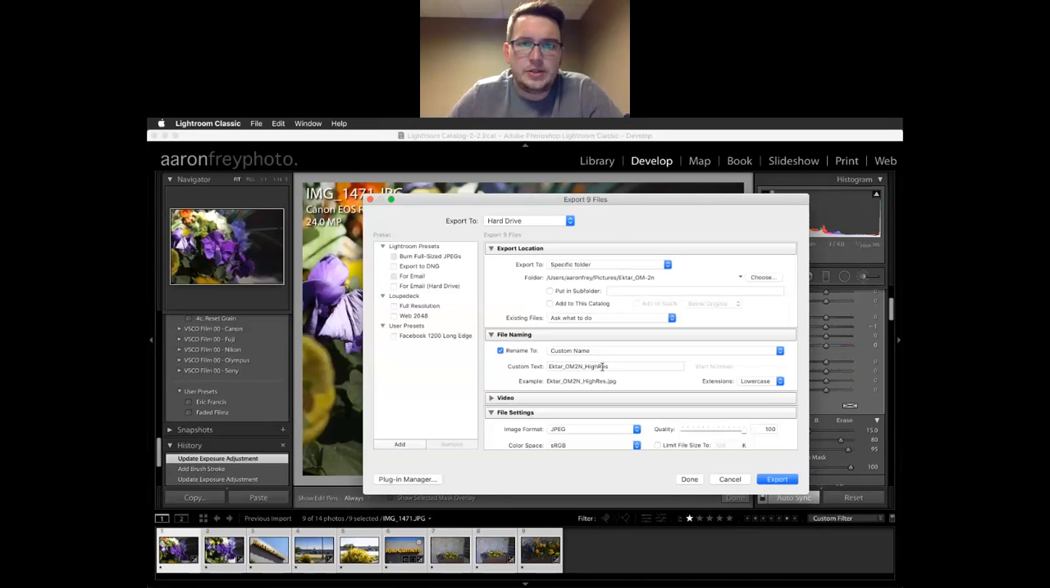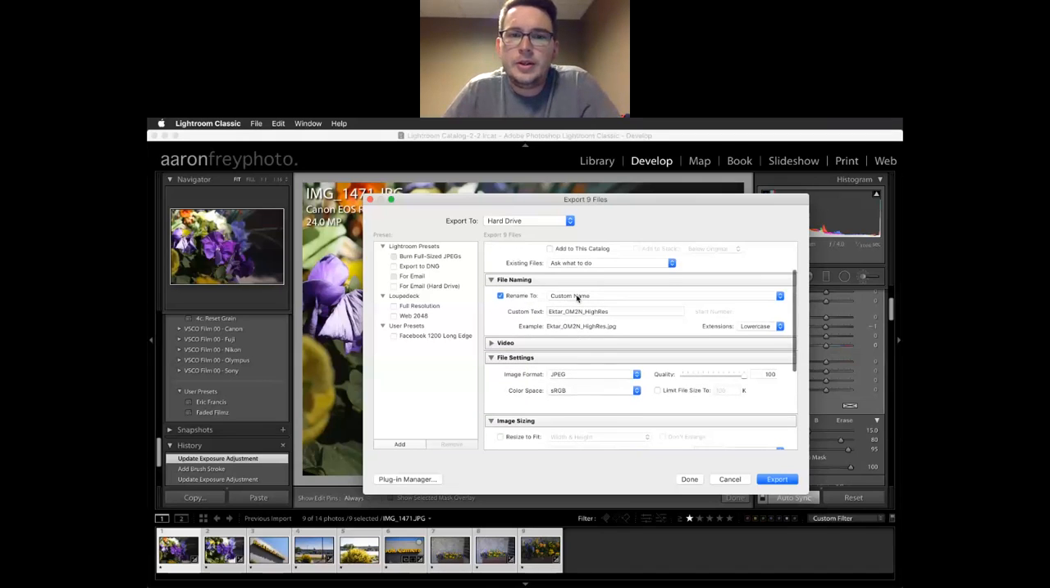And that brings up my export dialog box, in which case it gives me a location. Where do I want it to go? Most of the time I will send it to the same folder it came from, so I know where to go find them, or I can tell it a very specific place and choose it. But for here, we'll go same as original, so I know where they're going.